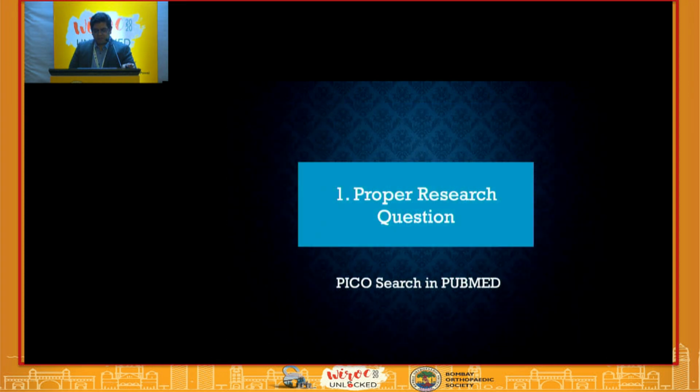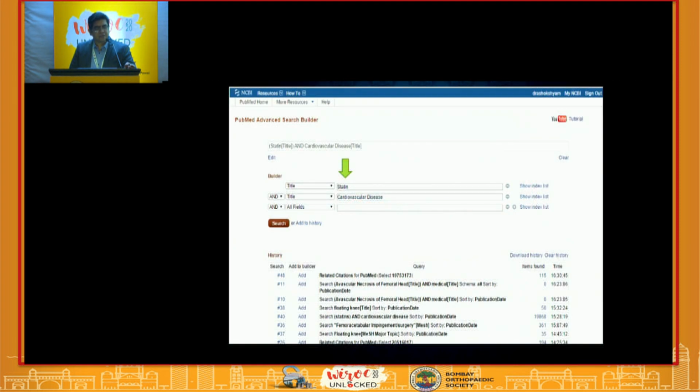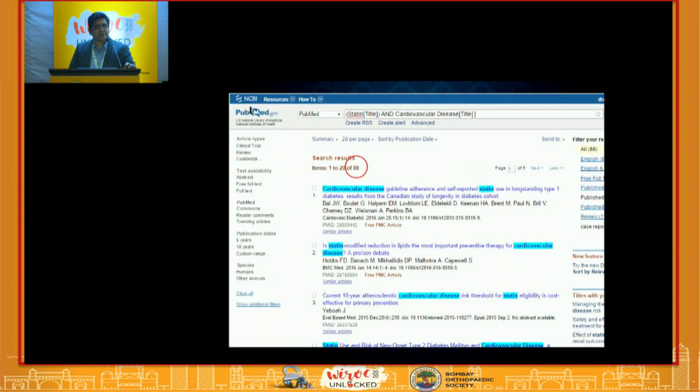Okay, so you need a proper research question, PICO, in PubMed. Second is if there is a general question. I've taken a non-orthopedic one here, role of statins in cardiovascular disease. If you put it in search, statin cardiovascular disease, I just get 88 results. So something is wrong here when you get 0 results or fewer results.